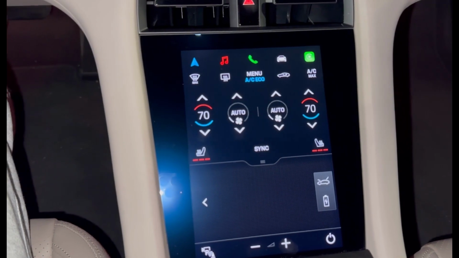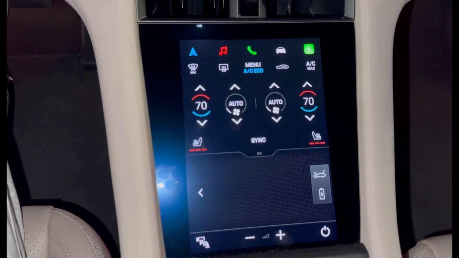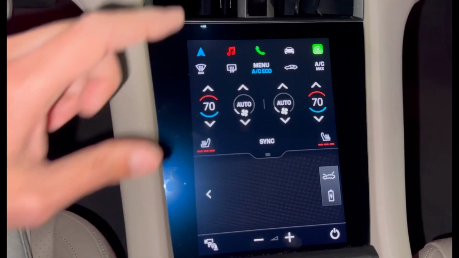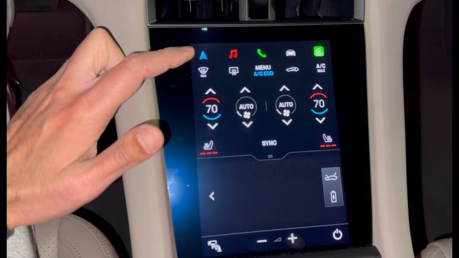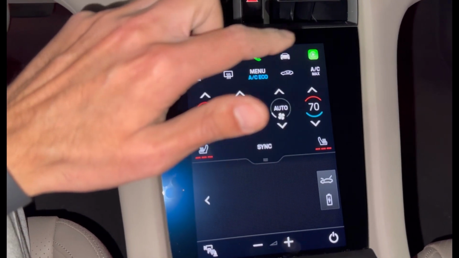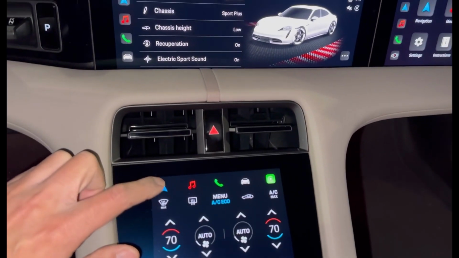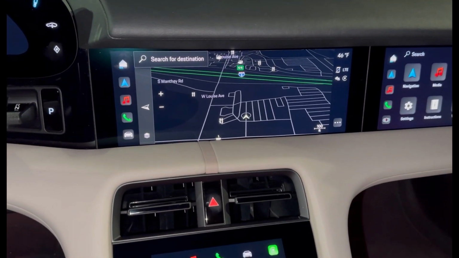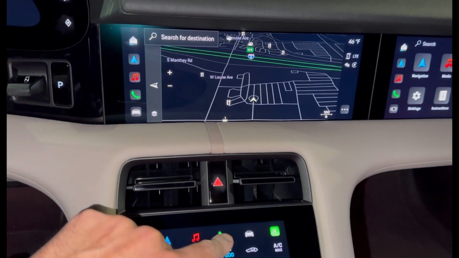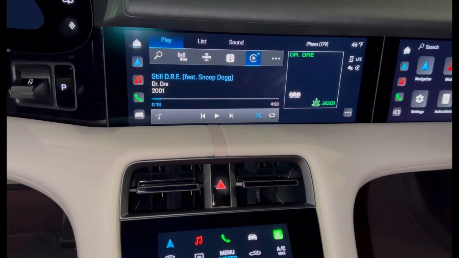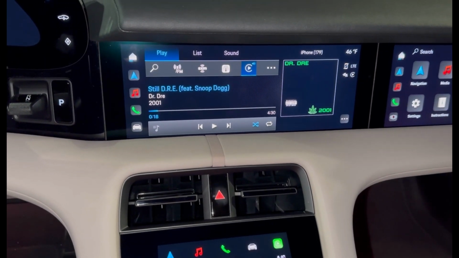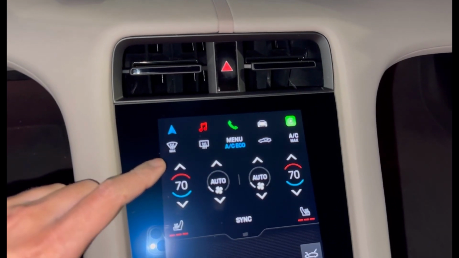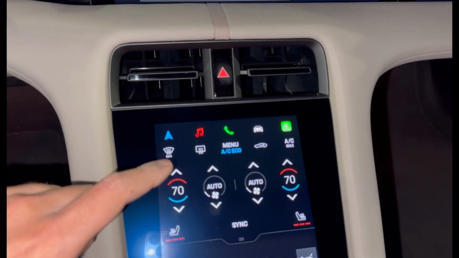This is the 10.9-inch screen in the car. We have various buttons. It has haptic feedback all around. On the top, we get the navigation button, music, phone, vehicle, and Apple CarPlay. Tapping on any one of these takes us to the specific menu on the main screen. Like for example, if I tap on music, it takes me to the music menu on the main screen.